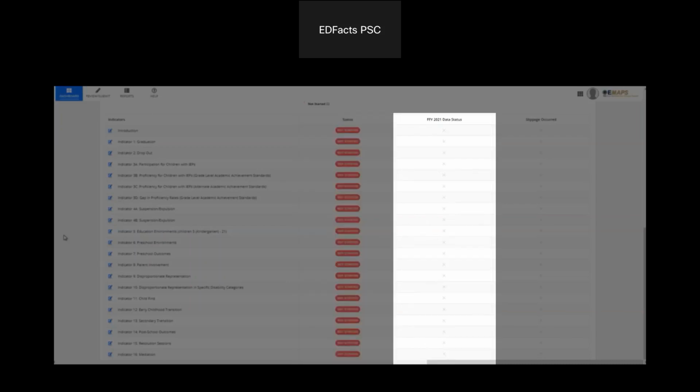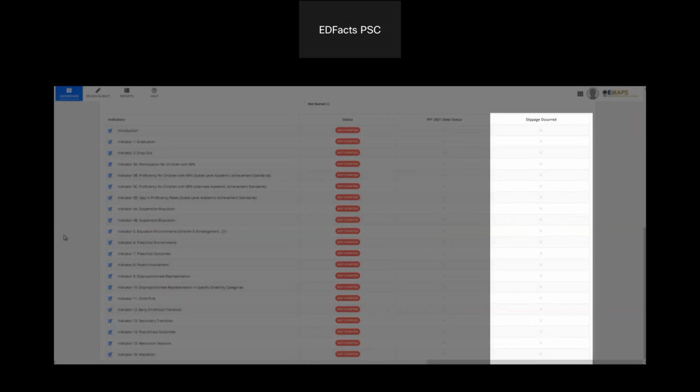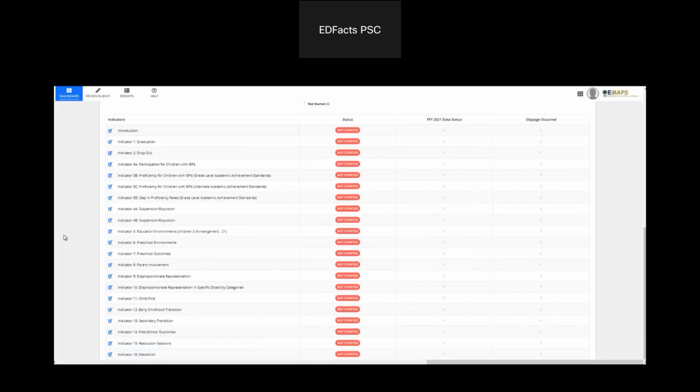Also displayed here will be whether the data met or did not meet the 2021 target and whether or not slippage occurred. A gray X indicates that data element isn't relevant to the indicator. So in these scenarios, those statuses have not been generated because we have not started the indicators yet. However, as you move through the application entering your data, you will see these status populate.